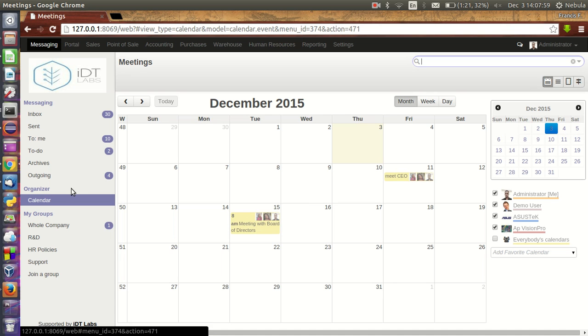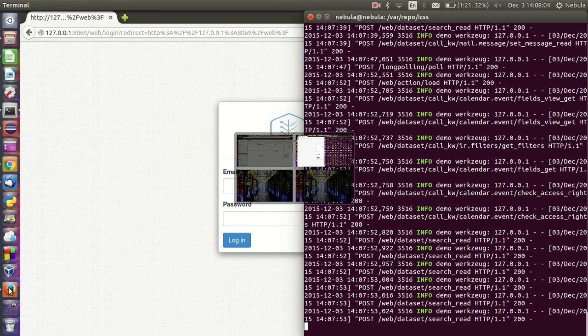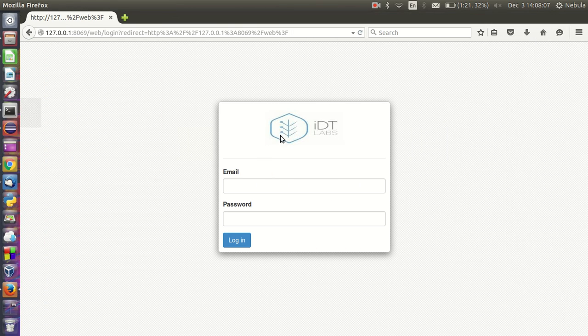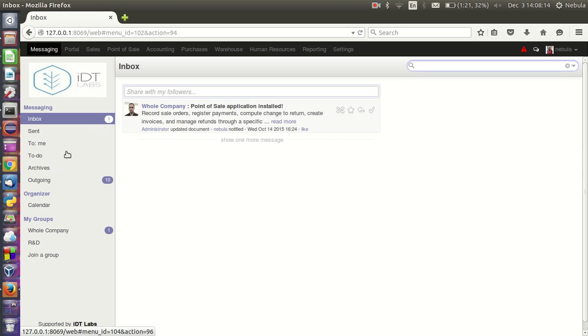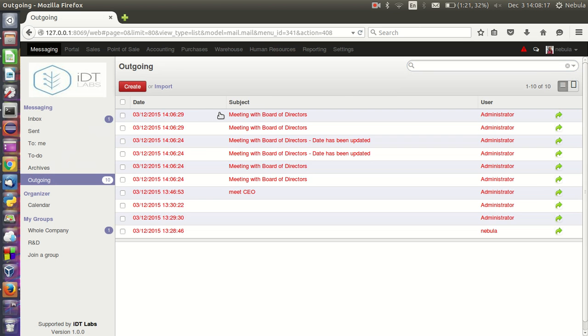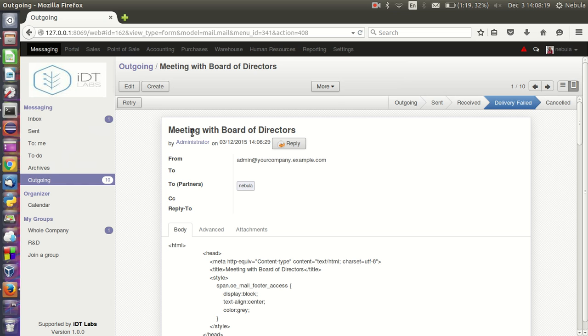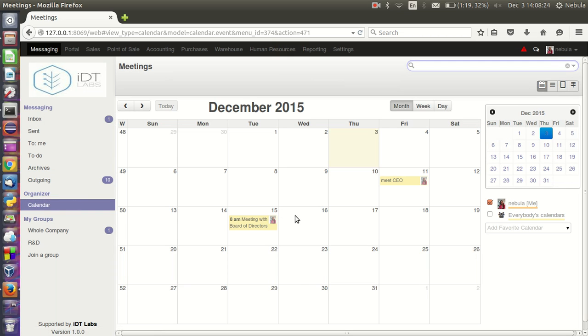And then another thing you can do, let me just switch to another user I created. Let me log in as Nebula from over here. So Nebula and the password, login. So Nebula can actually see that there is a meeting with the board of directors, and if Nebula comes to the calendar, she will see that she has a meeting on the 8th with the board of directors, and the event will be automatically added to her calendar.